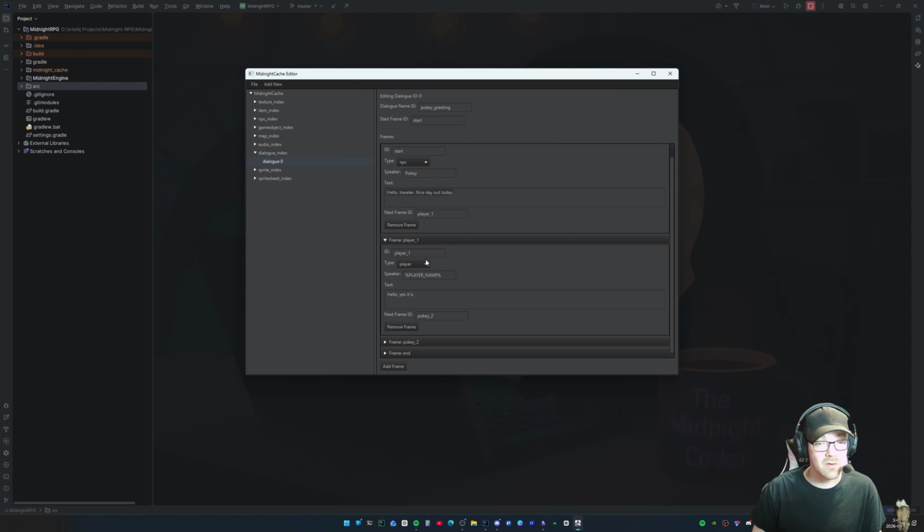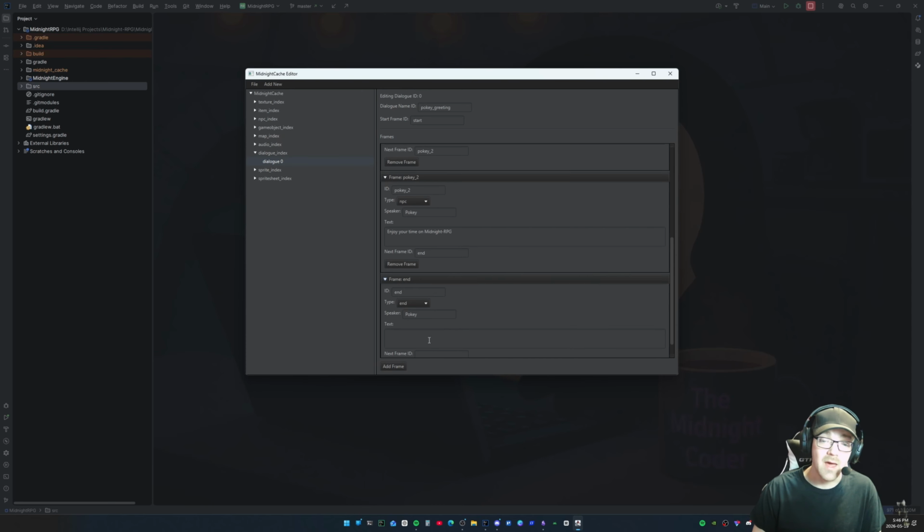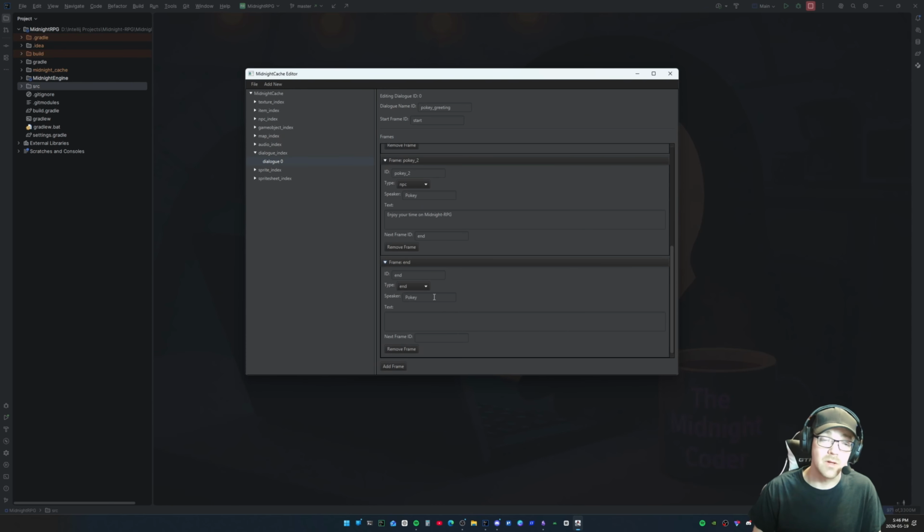This time it's the player, so it is of a player type, and we have a percent player name percent, which gets parsed during load time and gets replaced with the actual player's username. And then we just continue on the dialogue until we hit the end. The end is just how we close the final part of the dialogue.